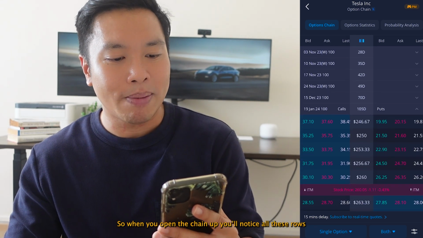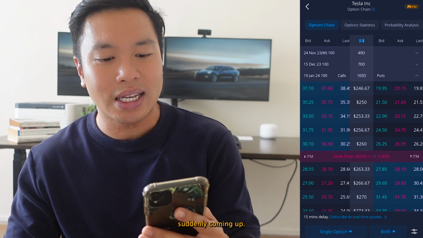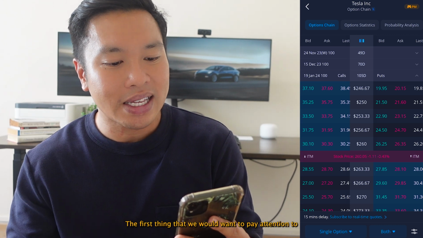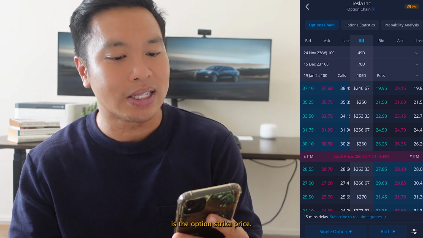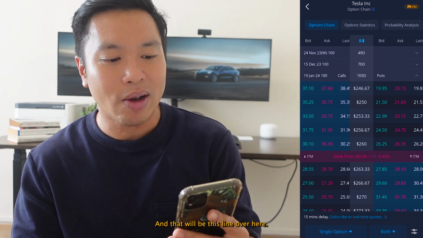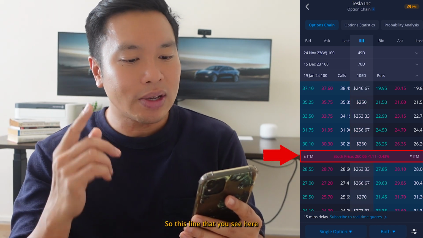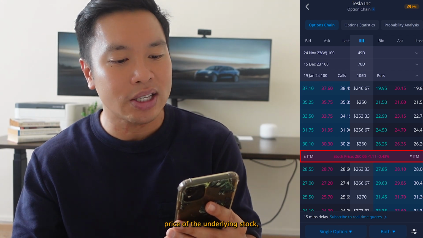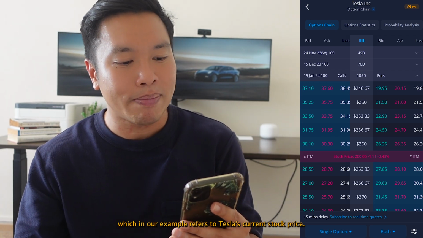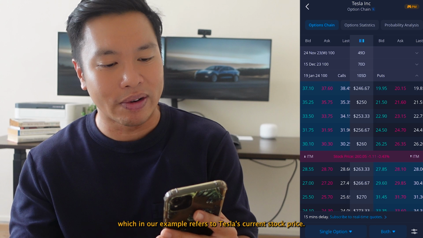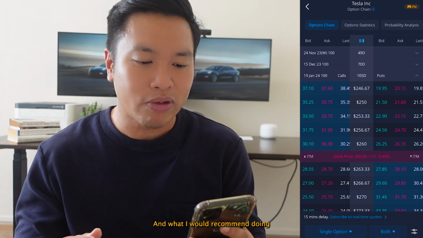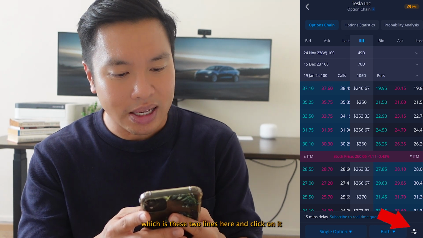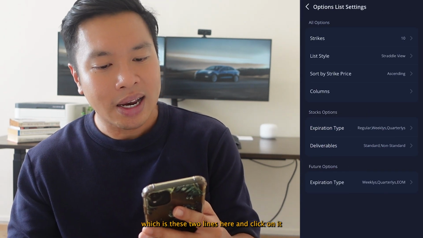So when you open the chain up, you'll notice all these rows suddenly coming up, and let's go through each of them slowly. The first thing that we want to pay attention to is the option strike price, and that will be this line over here. So this line that you see here refers to the current stock price of the underlying stock, which in our example refers to Tesla's current stock price. And what I would recommend doing would be to go to the option list setting, which is these two lines here, and click on it.